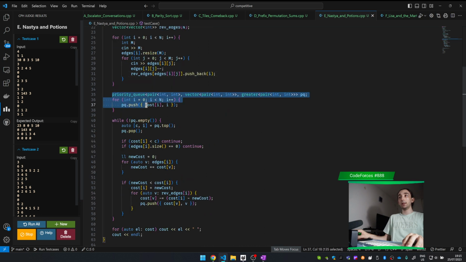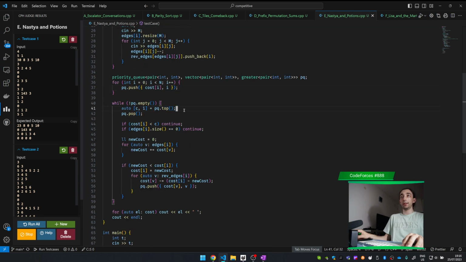And thus, when you have a priority queue, in the priority queue I will put all of the costs of the potions and the potion index. I will start from the least expensive potions. I will always see if the cost is smaller than C. So if I have reached somewhere a cost smaller than C, then I will continue. This allows me to add more potions in the priority queue, but the old entries in the priority queue will never be processed, and will just be thrown away.